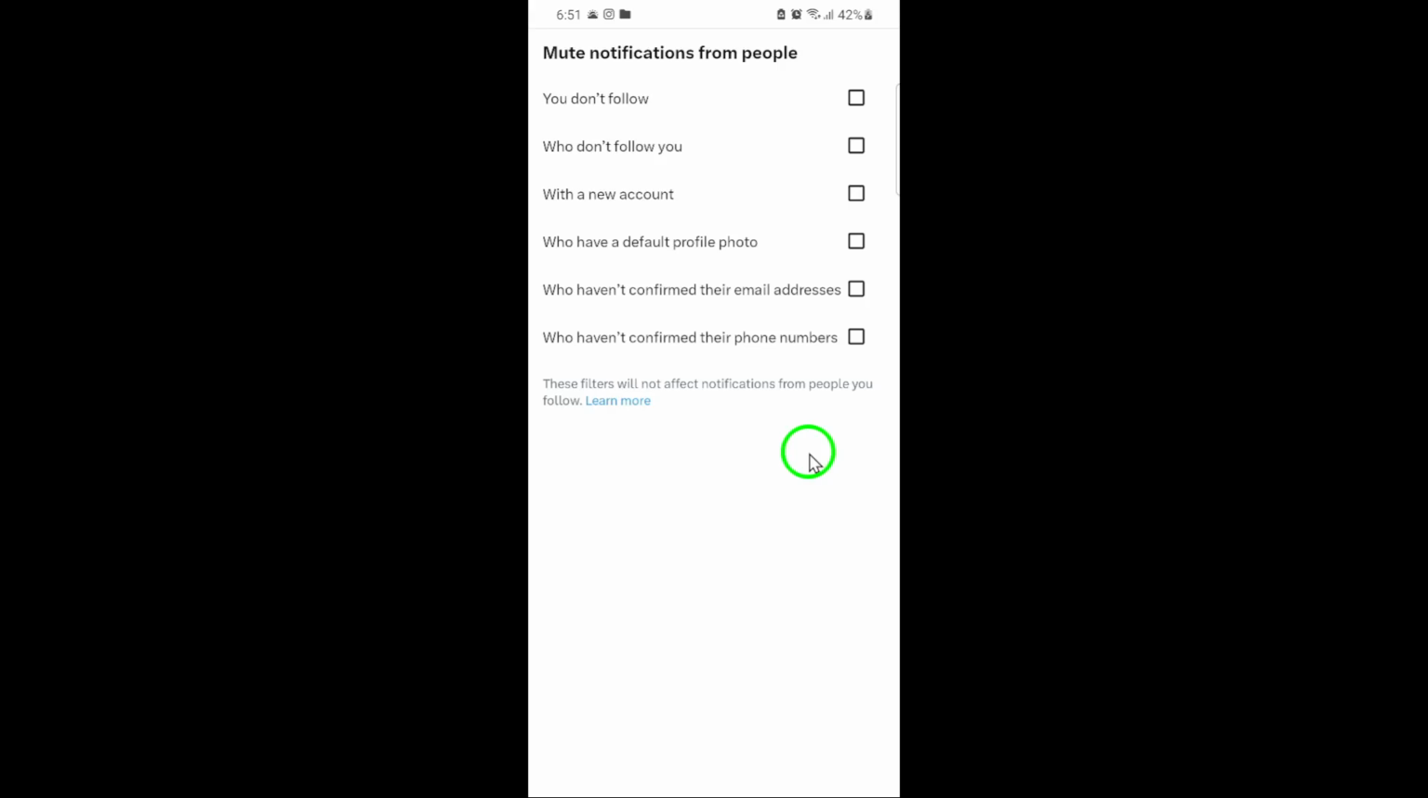By following these simple steps, you've adjusted your notification settings to include accounts with default profile photos. This gives you a broader view of activity and helps you stay connected to more conversations on X. Remember, you can always revisit these settings if you want to mute or unmute these notifications in the future. Now you're all set to enjoy a fuller and more customized X experience.